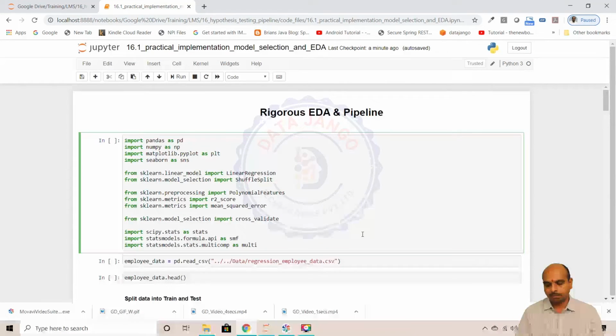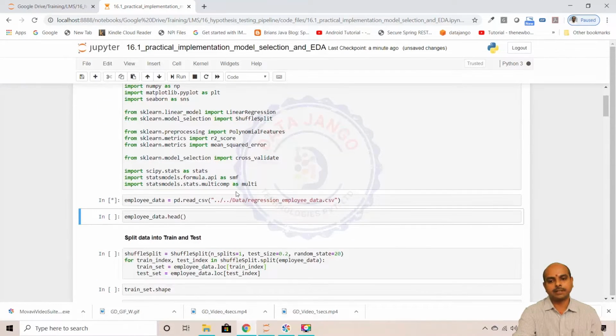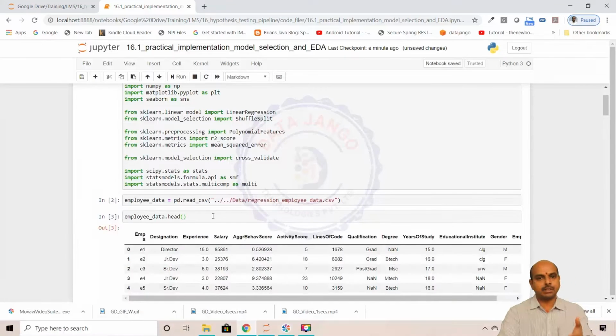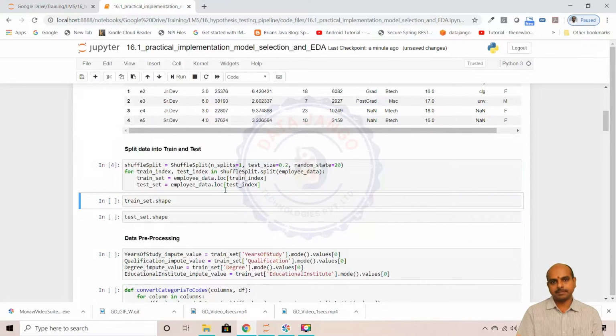So I have imported the modules needed. You already know these. I have taken the data set here, right? And I'm looking at the head. Right? Head means it shows the top 5 records, and then split the data into train test.